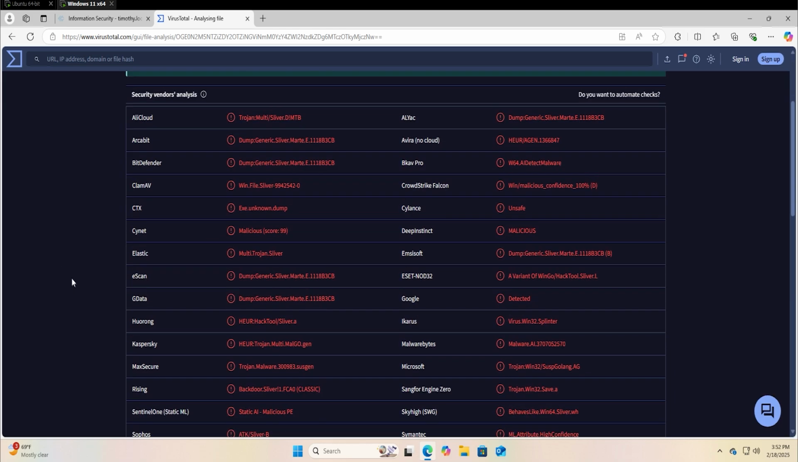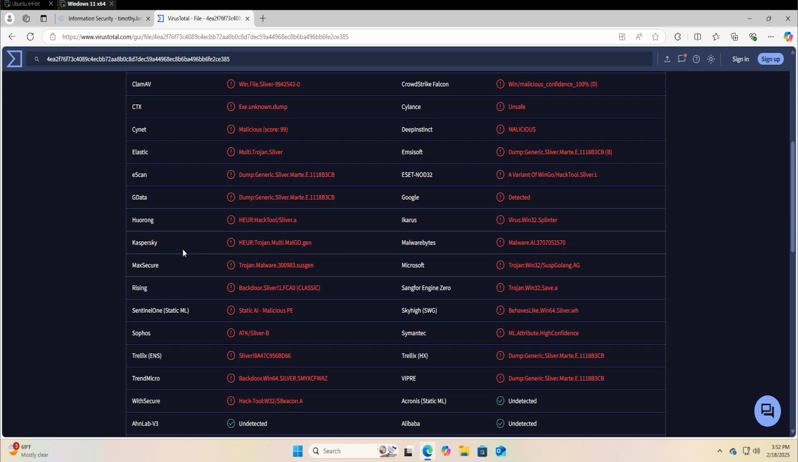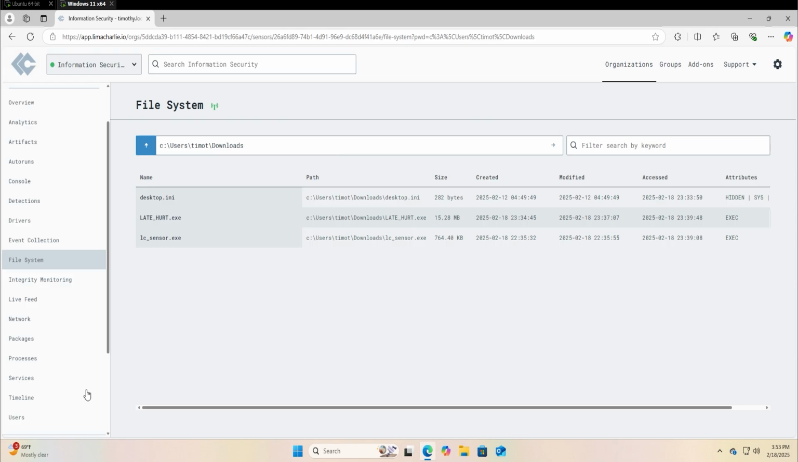However, I found out that since the hash hasn't been seen by VirusTotal, we can actually scan our implant.exe and it will show that it is in fact malicious.